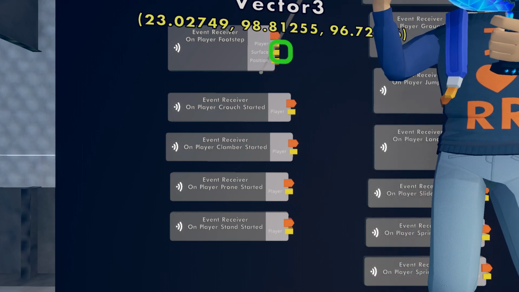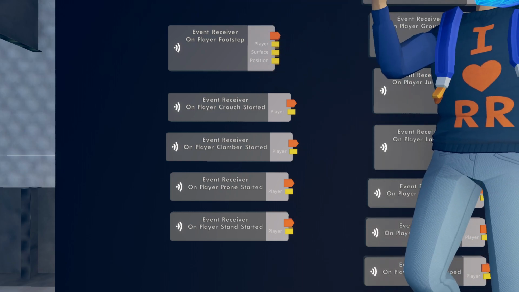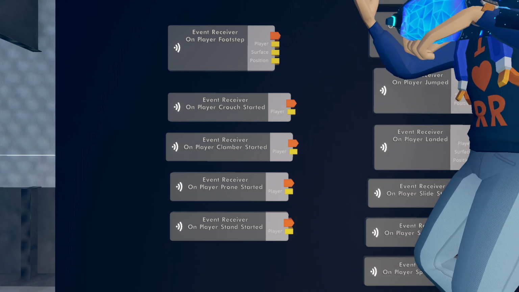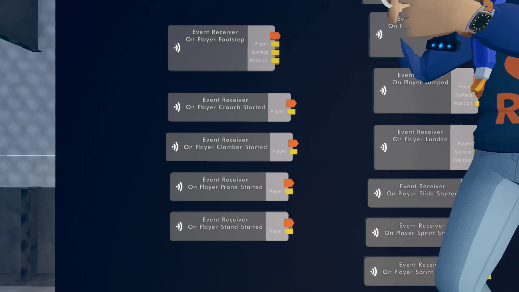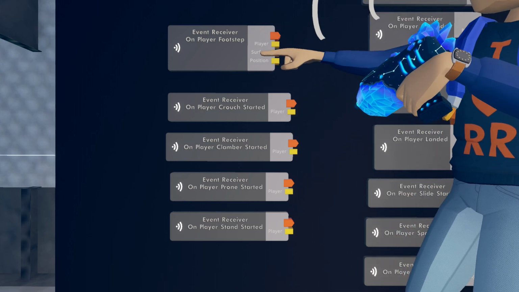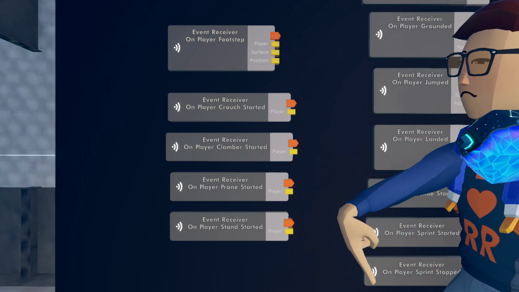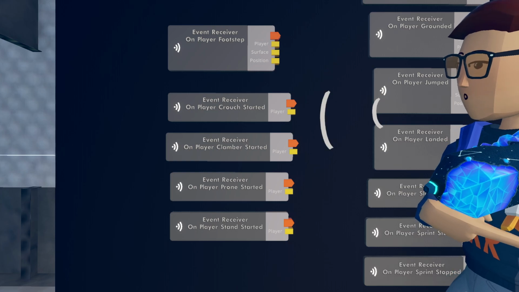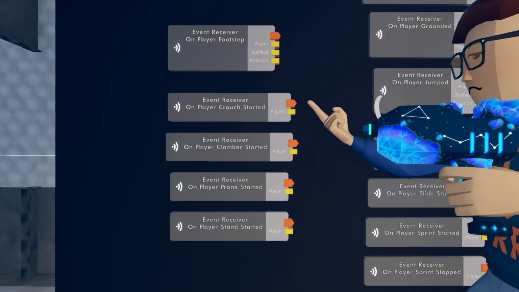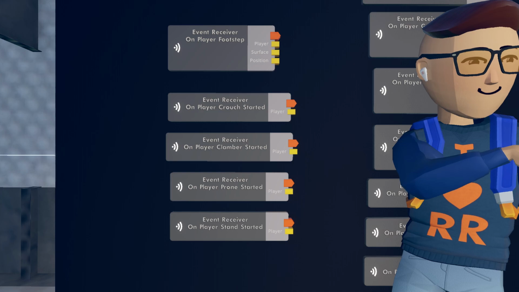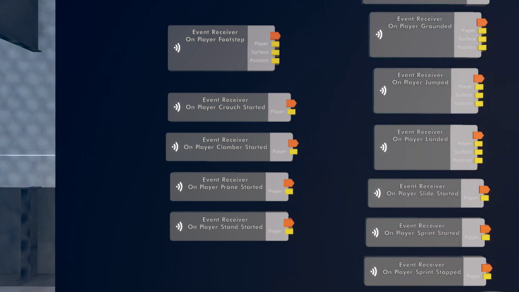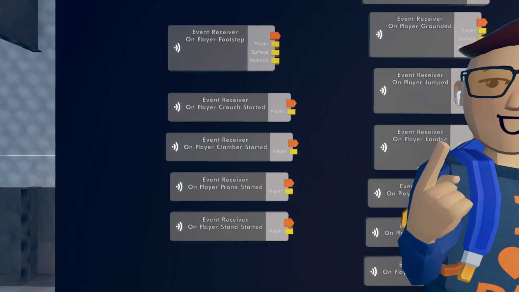If you wire this to a chip called play audio at position, for example, it takes an audio recording and just plays it at a position. You'd presumably do it at their foot position. And there's also surface, which is the object they're walking on, and position, which is just where it is. On player crouch started, as the name implies, this just runs as soon as the player starts crouching down. So just like this.